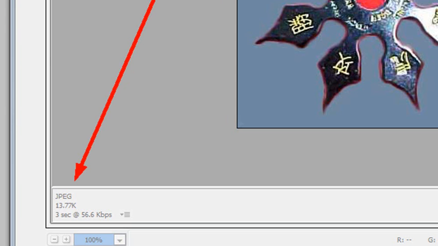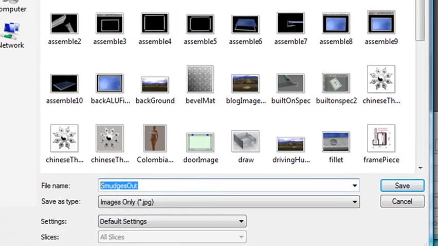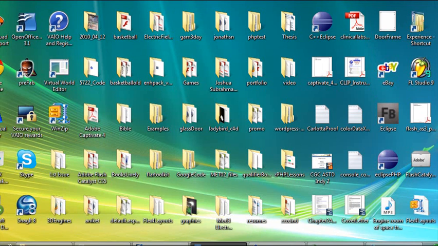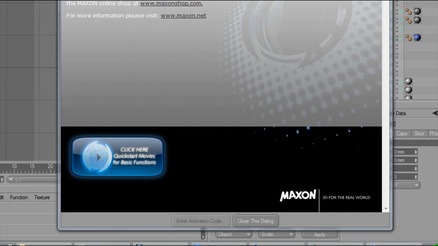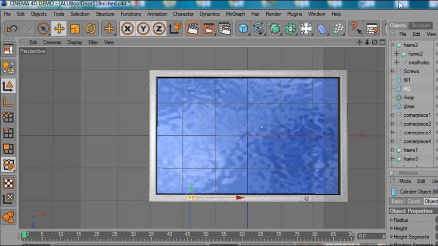Once you've got all that set, you want to go ahead and save this. So let's hit save, and we'll just save it as Shuriken. Hit save, and now we're ready to open up Cinema4D and import this image and move on with the lesson. So go ahead and open up Cinema4D. Okay, and I love this software, I have to be honest with you. And let's go ahead and do a few things.